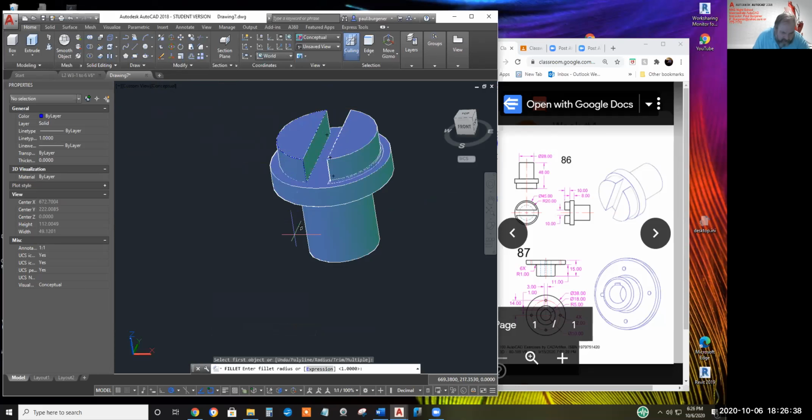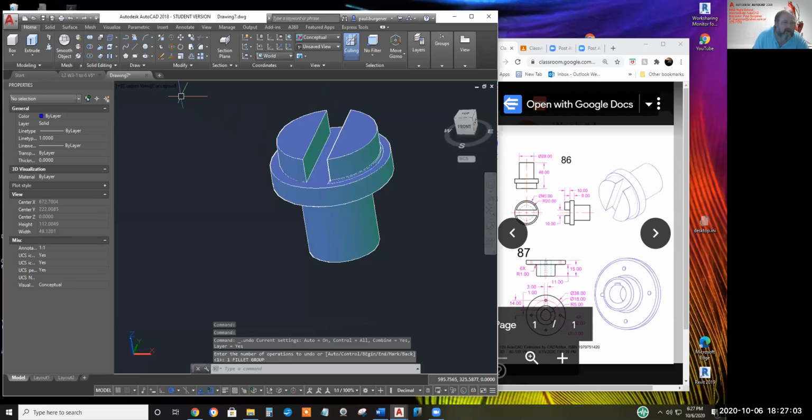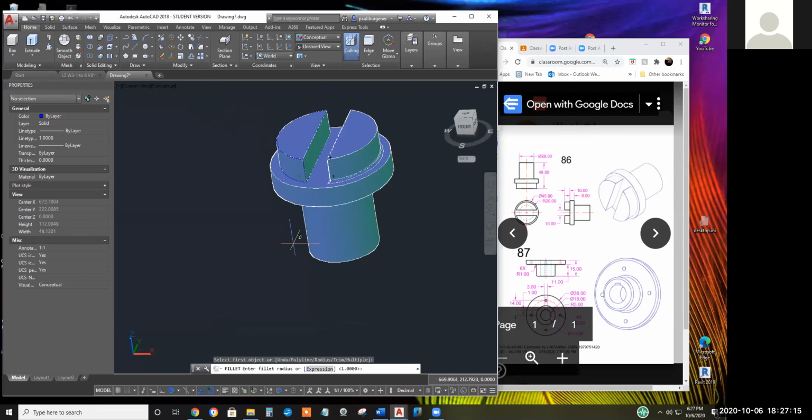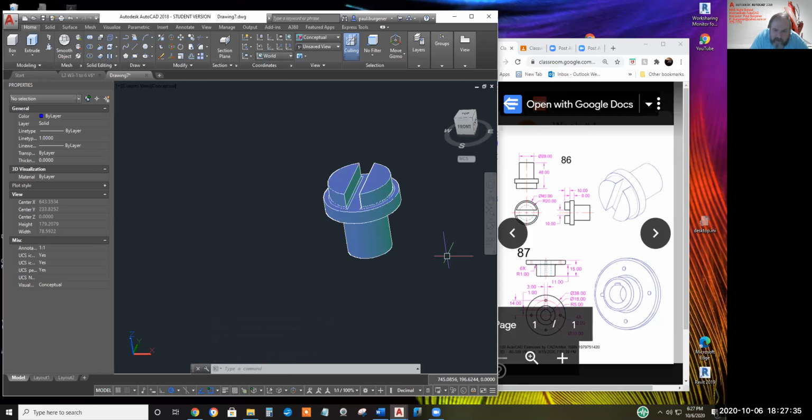Fillet, select the object. I don't know why it's asking me for the radius again. Select the two edges. Now, why did it fillet at the top? Because I picked the object at the top. Fillet it. Yes, Paul, it's Dan. I think you're only supposed to pick the edge and try to avoid the faces. Okay. All right, I'm going to have to practice that a little more to get it down to a two-step dance routine.